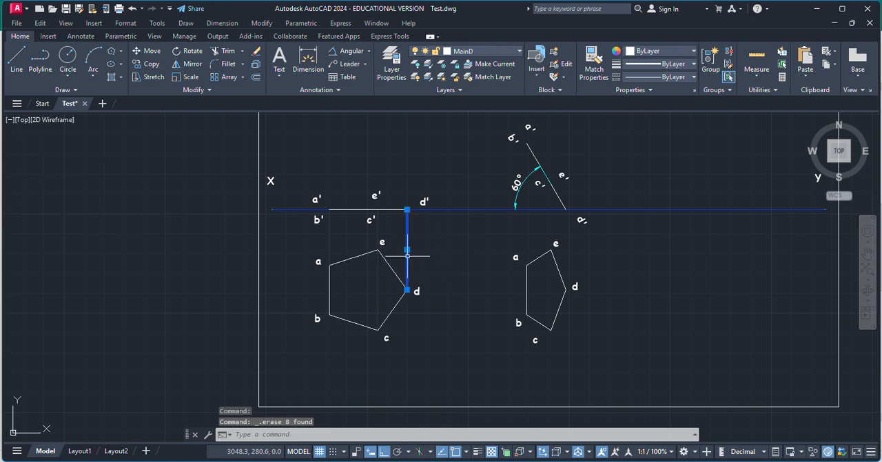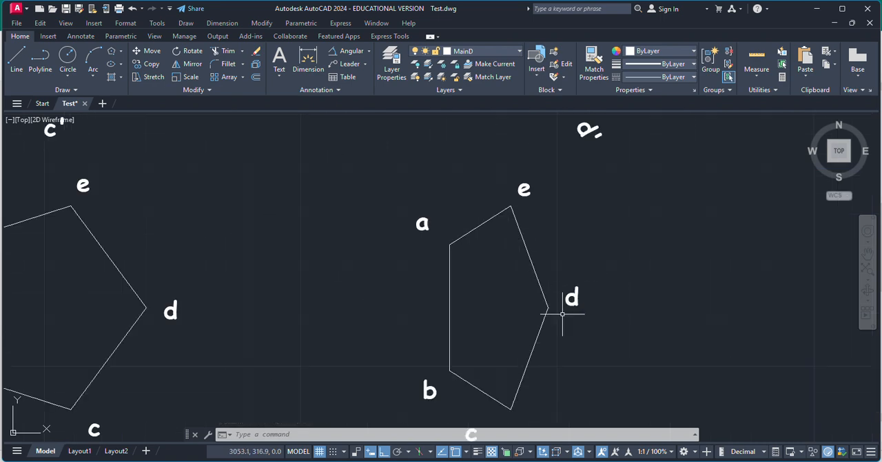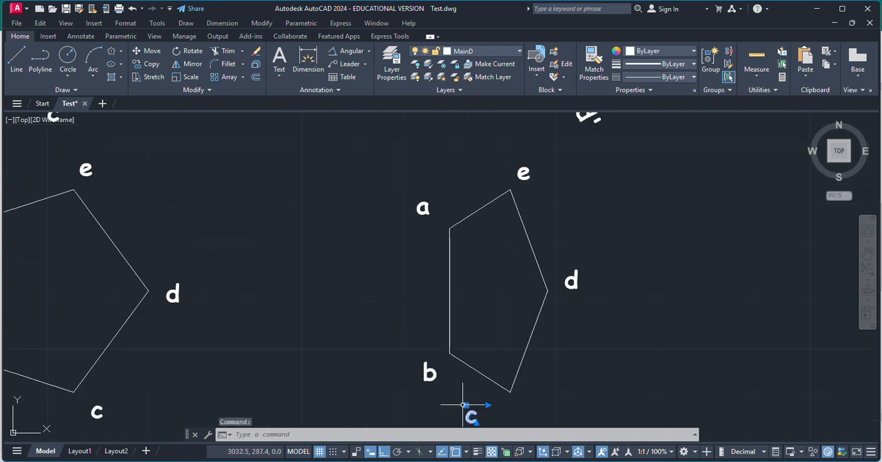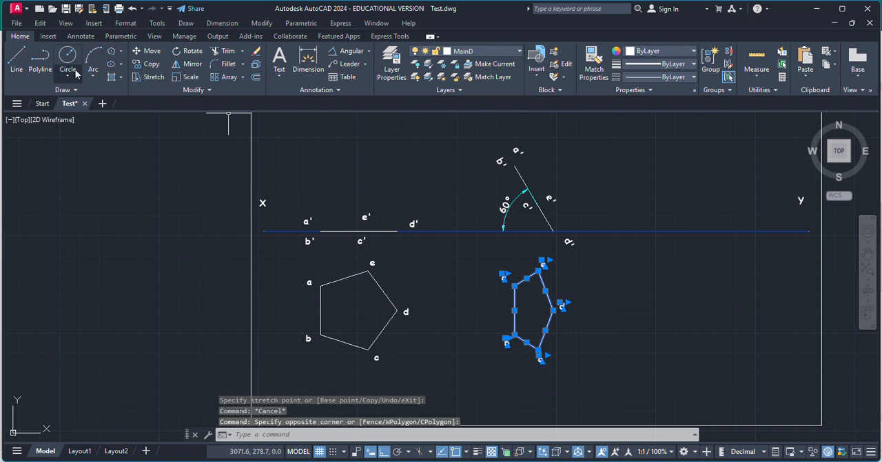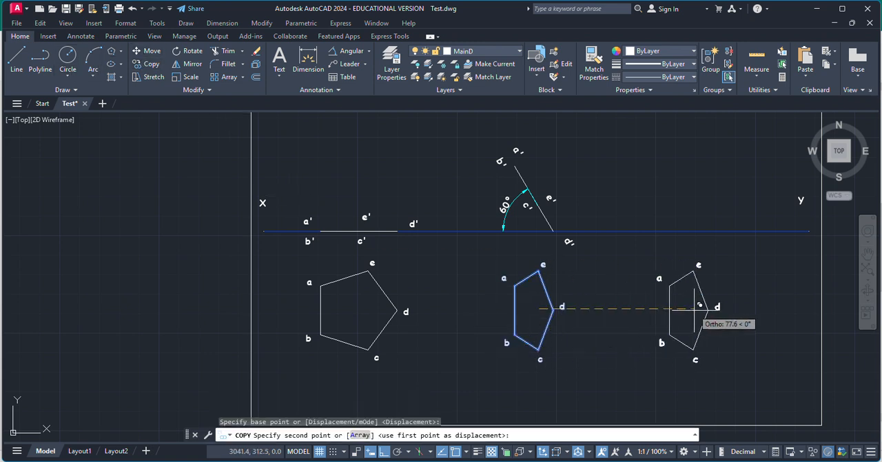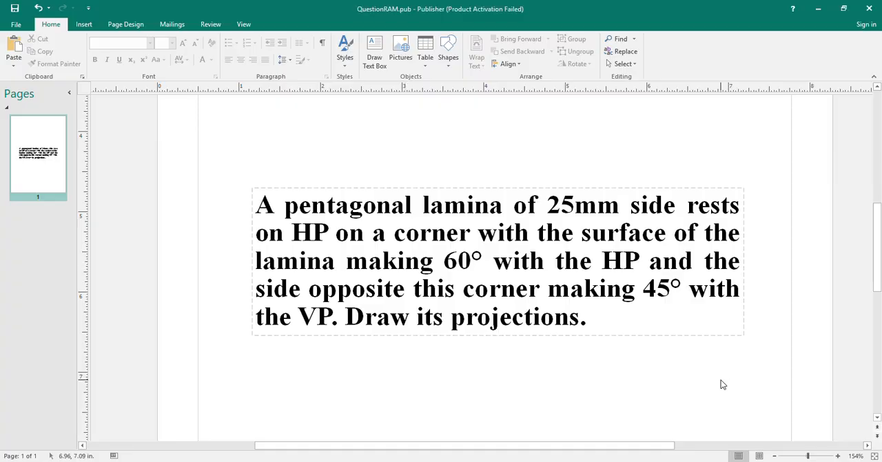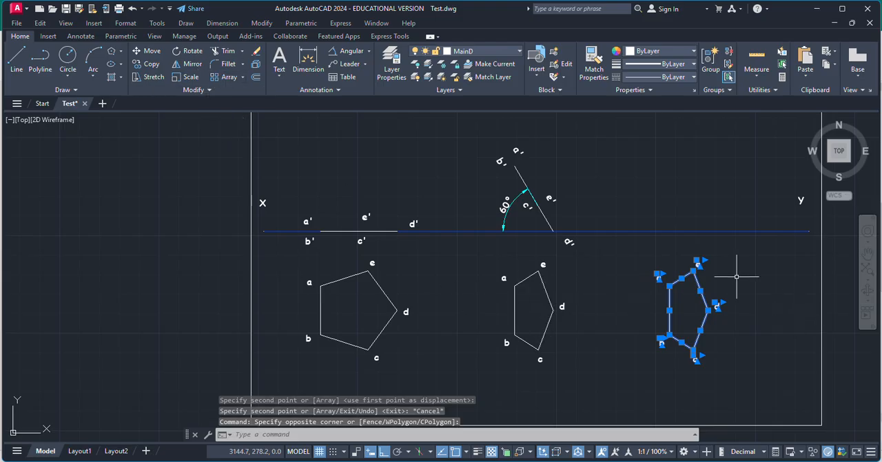Now third step is the side opposite to the resting corner. So here you can see this is our corner D, and the side opposite to this corner is AB. Again here, this is our D, and the side opposite to the resting corner is AB. So we have to copy this. Now we need to make sure the side opposite to the resting corner, this one AB, should make an angle of 45 degree with the VP.